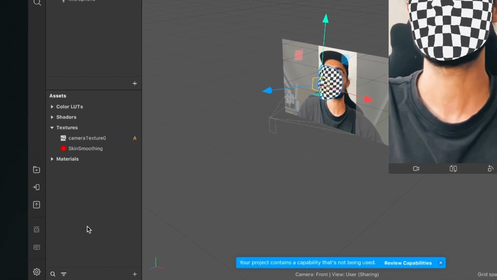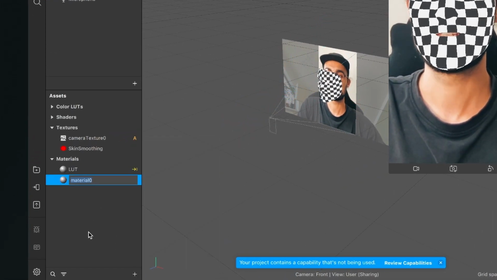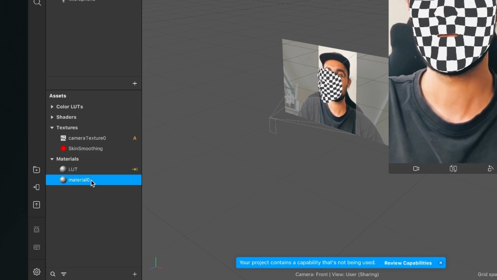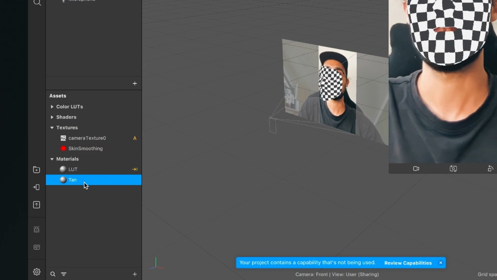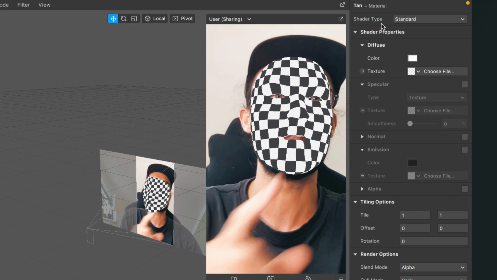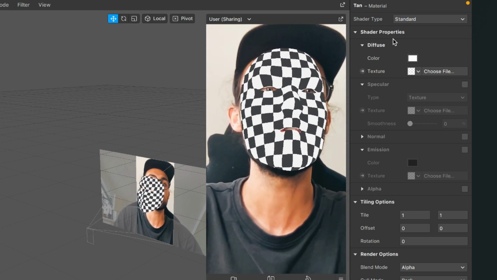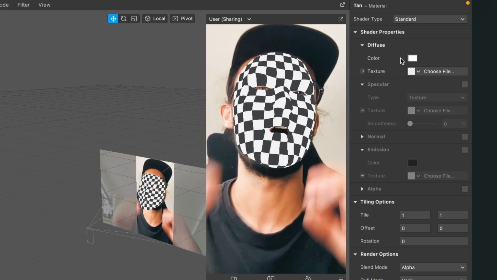Go down to the assets panel, click on the little plus and create a material. After we have created this material, I will rename it to tan, and then when the material is selected, we go to the right hand side, we leave the shader type at standard this time, and then we go down to the diffuse. Here we can set the color of our tan effect.